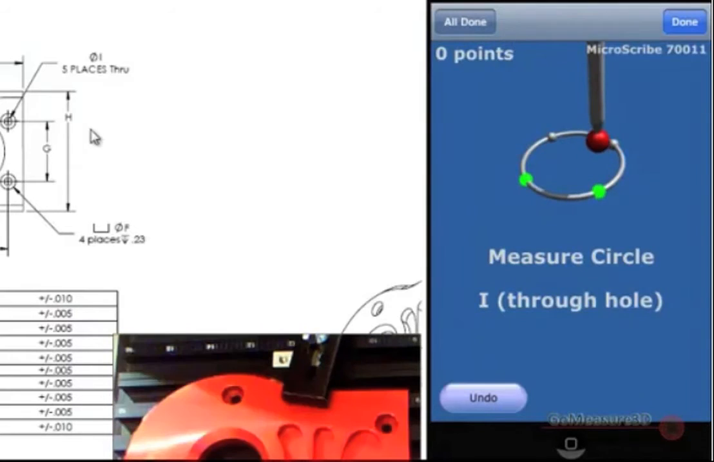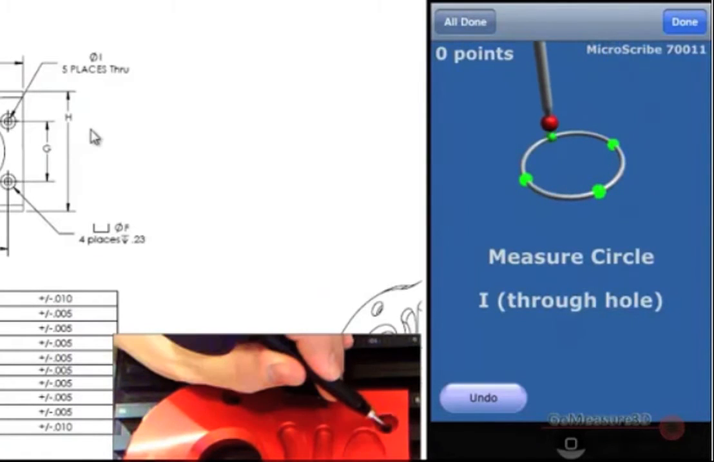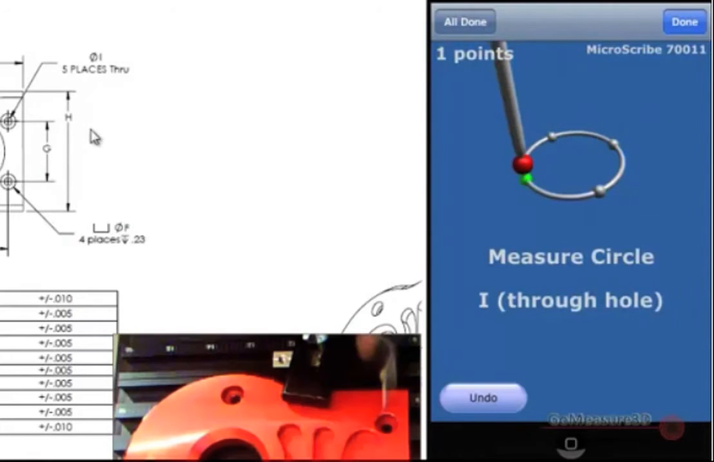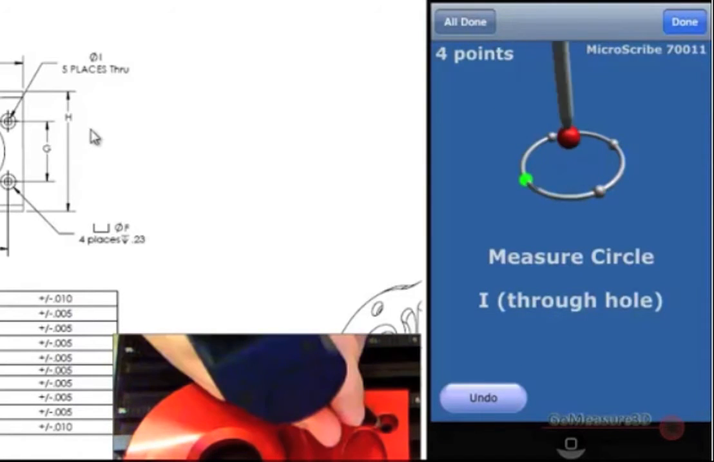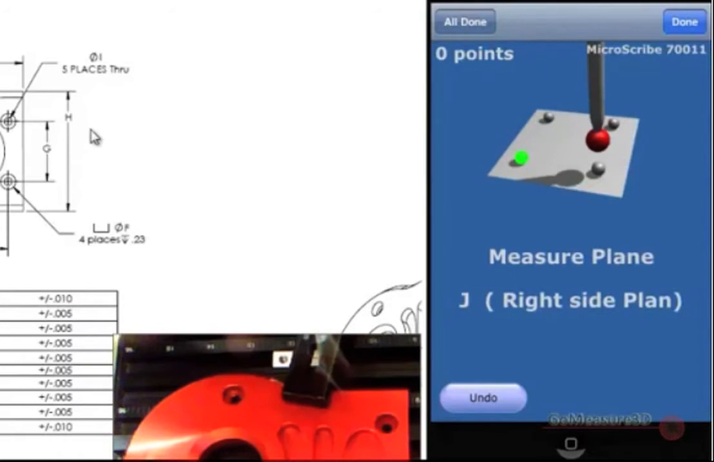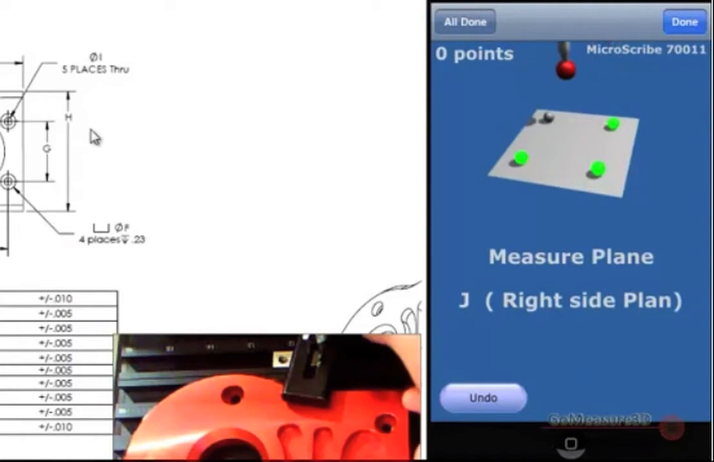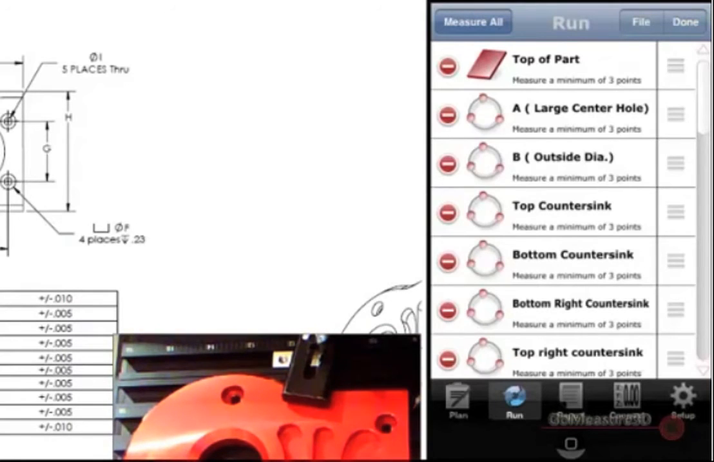Now it wants to know the through hole value. So we'll come in, it's just a hole measurement. And then the last measurement is to measure this plane so that it can take a measurement from that plane to the center hole here, which will be the measurement of J. Thus concludes the measurements necessary.